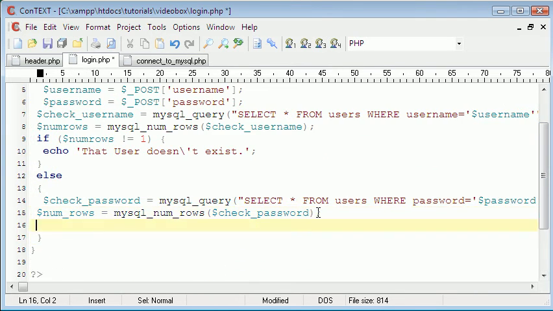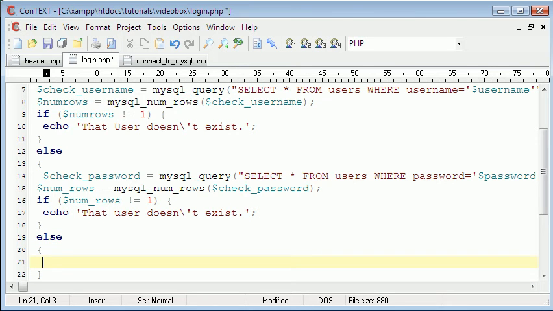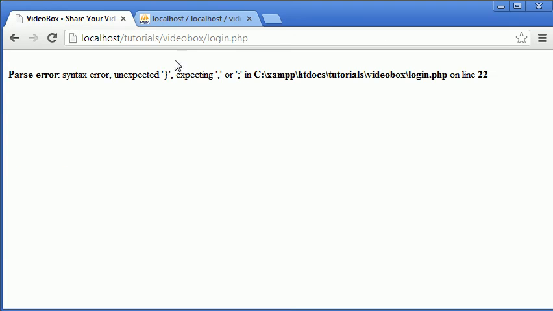and what we'll say is if num_rows doesn't equal 1, then we're also going to echo that user doesn't, and obviously put the escape character before that, which is just a backslash. So we're going to say that user doesn't exist. Okay, so then we're also going to say else, which means that the user does exist. We're just going to echo great. So if the username and the password are the same as the one in the database, we're going to say great. So let's try that now.